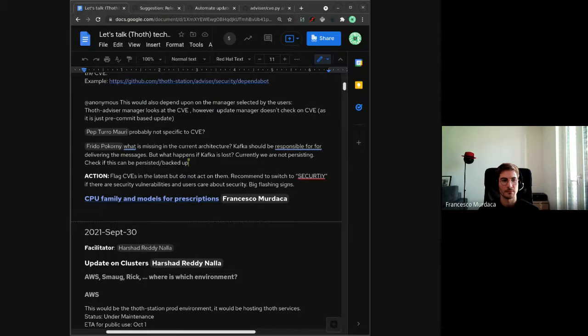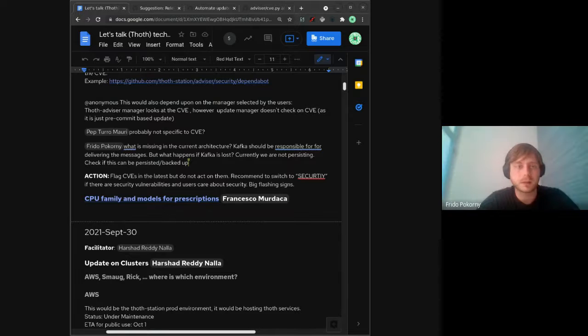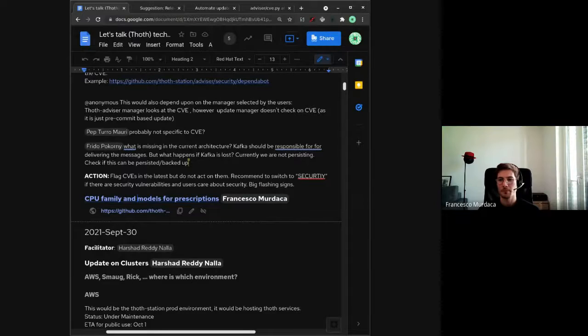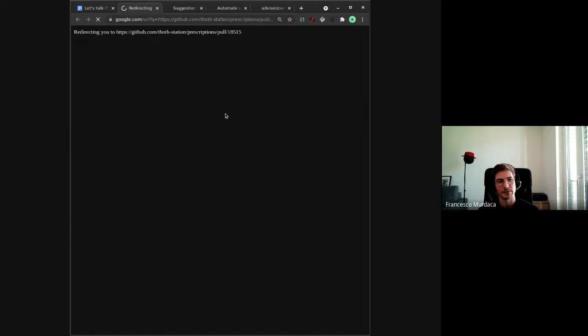Okay, I see people leaving. Do we have another 15 minutes for these CPU family models for prescriptions? Yeah, I mean, it's quite quick, actually. It's more a question rather than a topic, because we already discussed it in the issue and in the pull request.